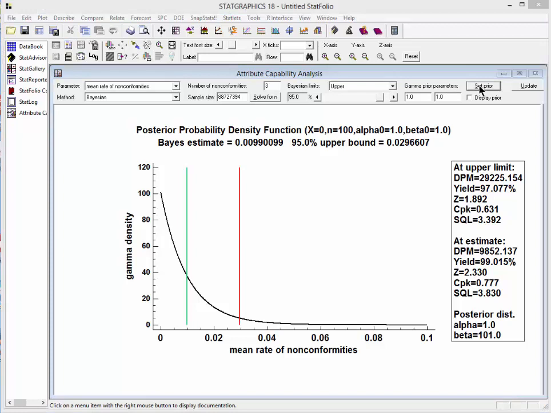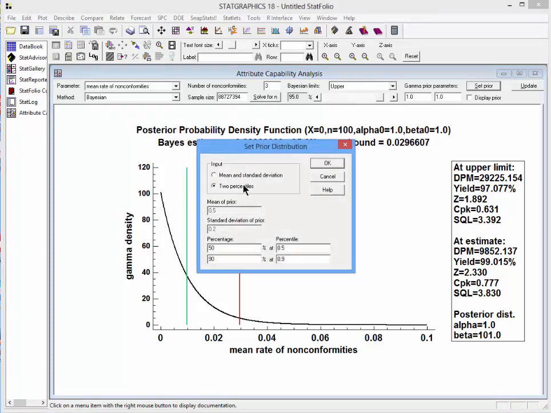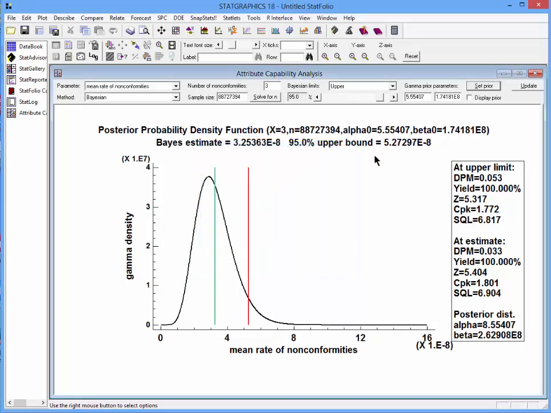In order to set the prior distribution, I'll specify 2 percentiles. The 50th percentile I'll set to 3e-8. The 90th percentile I'll set to 5e-8. I'm saying here that I'm 50% certain that the accident rate is less than 3 accidents per 100 million flying hours, and 90% certain that the accident rate is less than 5 accidents per 100 million flying hours. When I press OK, the results will be displayed.